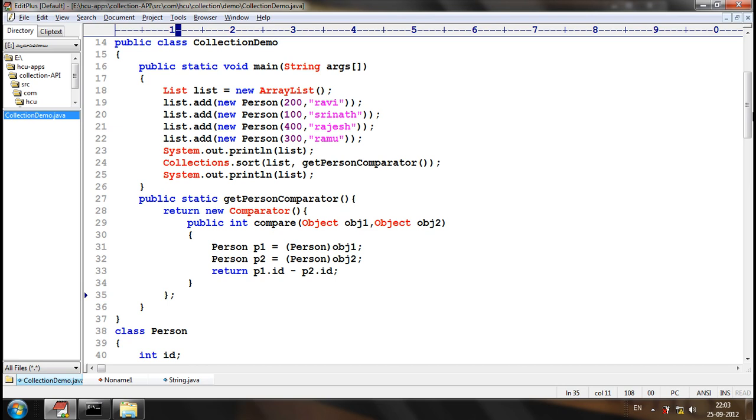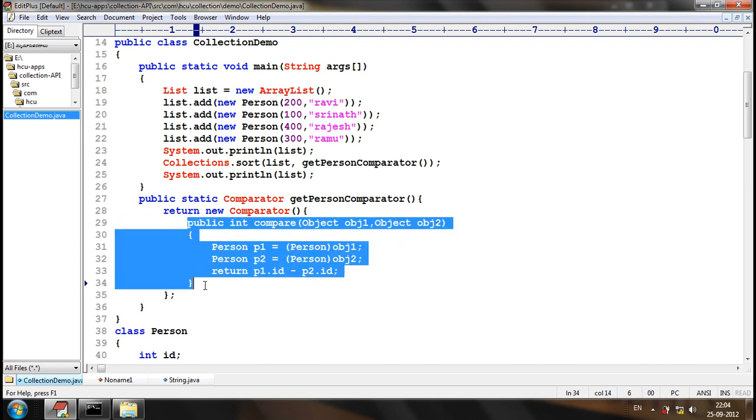If the purpose is just to implement an interface, we won't write a separate class. We'll write a separate static method to return that type, and we just write an anonymous inner class, and in that anonymous inner class we override the specific methods of the interface. That's it.